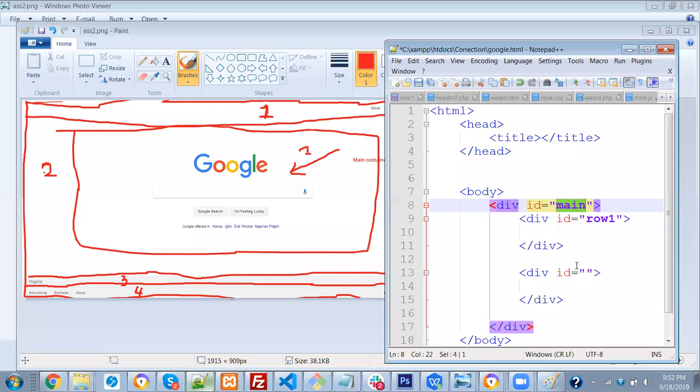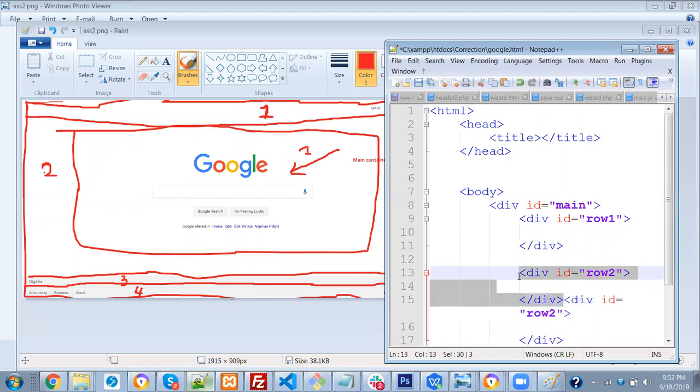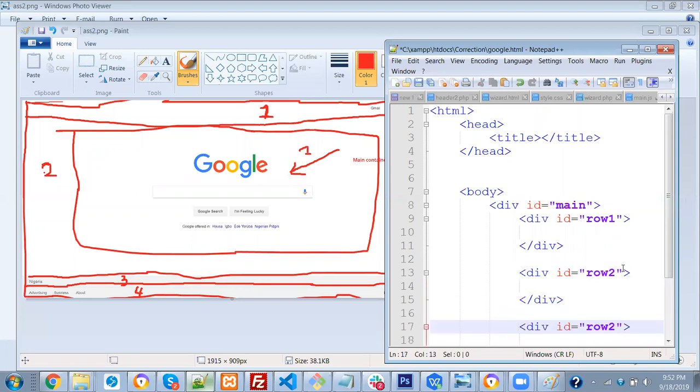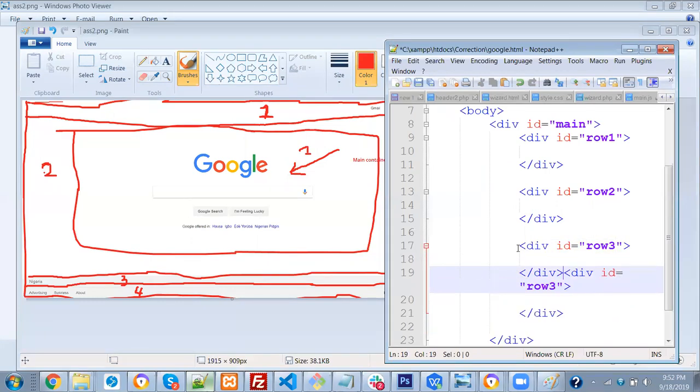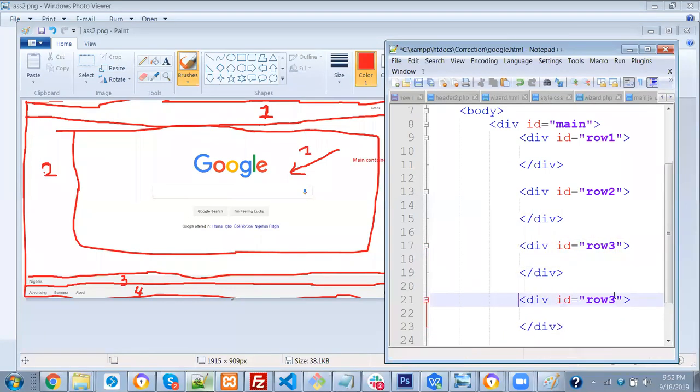So I'm going to create those 4 sections. So I'll call this row 2. And then I will just copy and paste for the remaining 2. So that's row 3. And then row 4. So that's the division of this entire page. And like I said, always picture your project this way. It will make your life easy.